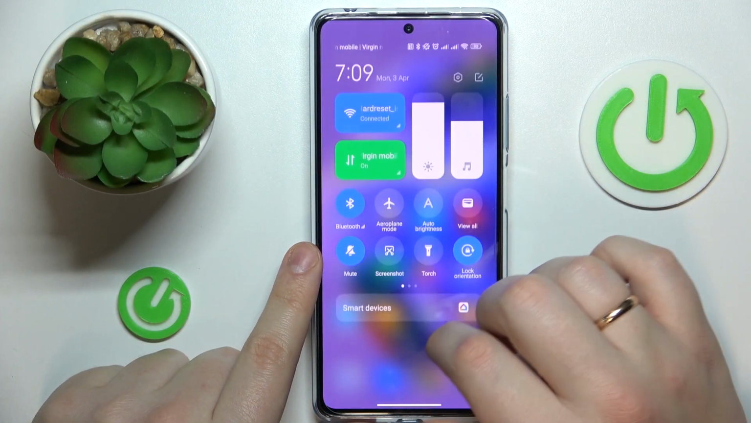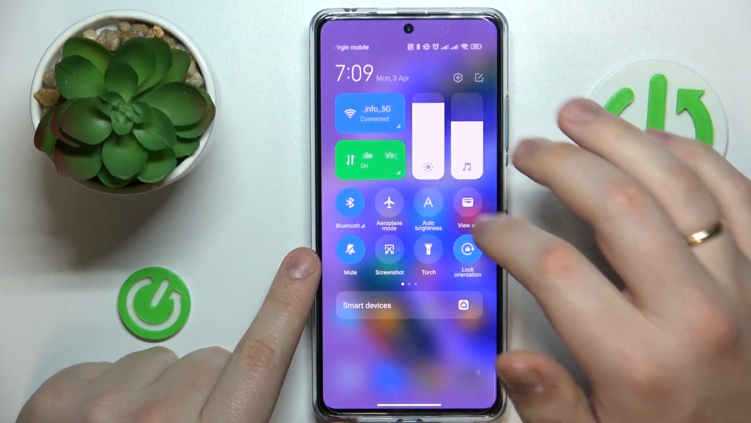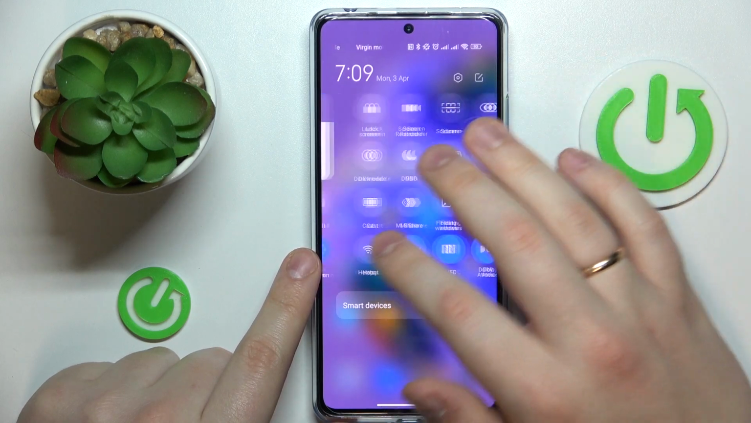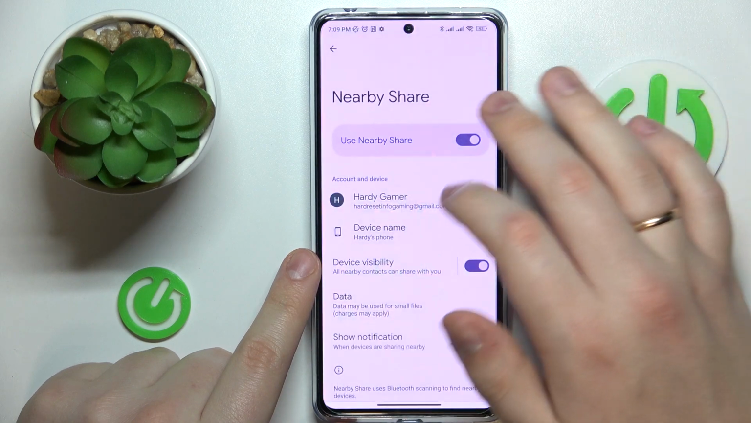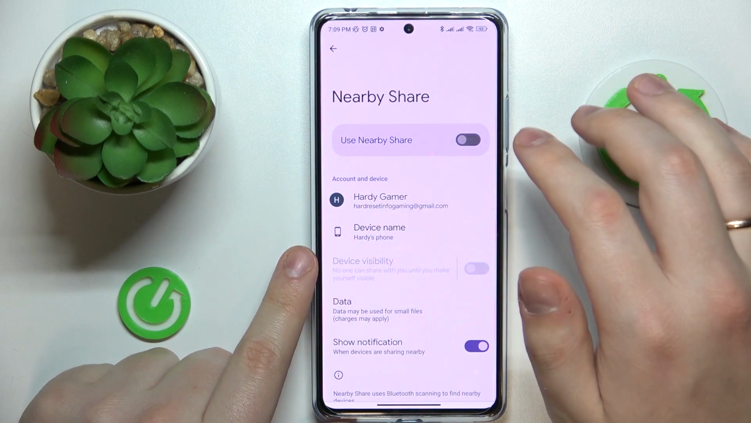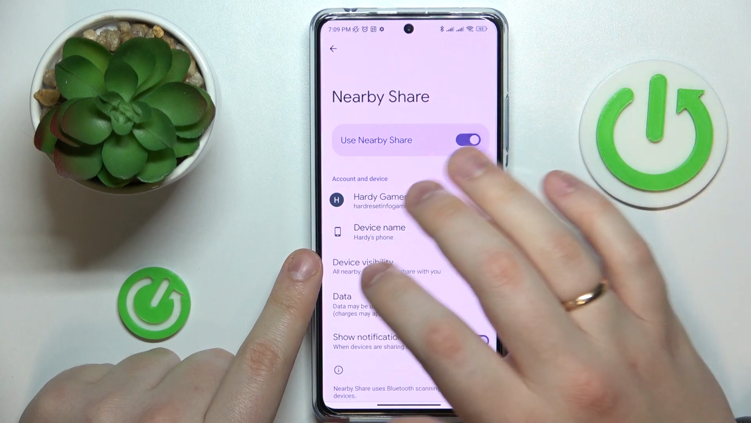So first of all, I recommend that you enable Wi-Fi, mobile data and Bluetooth. Then among the available control panel shortcuts, find the one that says nearby share, touch and hold its icon in order to activate it. You've got to simply switch on this toggle over here.